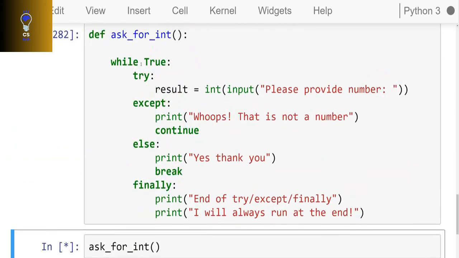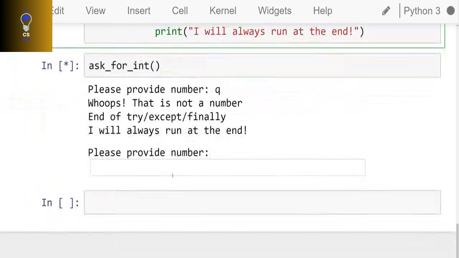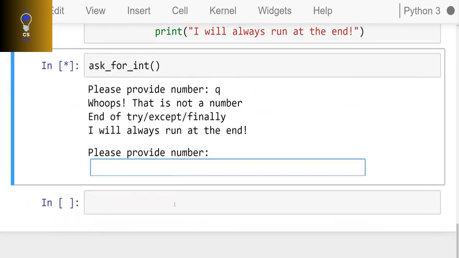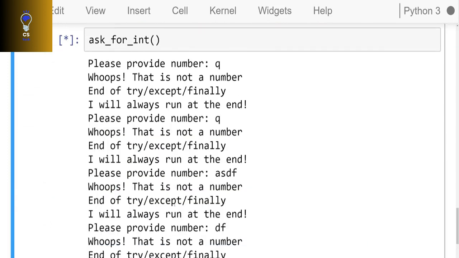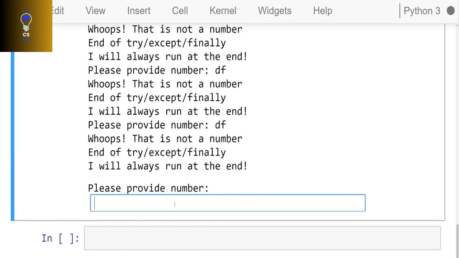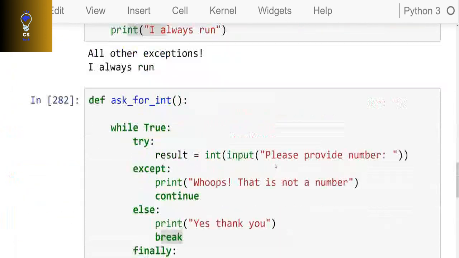Except we have while true here, and this break hasn't actually executed yet. So we have another chance to provide it a number. We'll say Q, it says whoops again, and you can keep providing it over and over the wrong things, and it's going to keep asking you for input until you finally provide something that can actually be cast as an integer. You say 90, and it says, yes, thank you, end of try except finally, I will always run at the end.